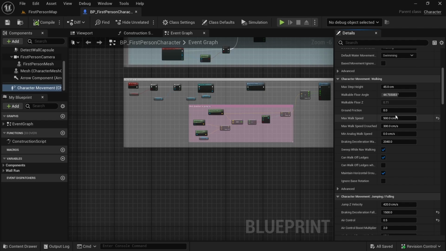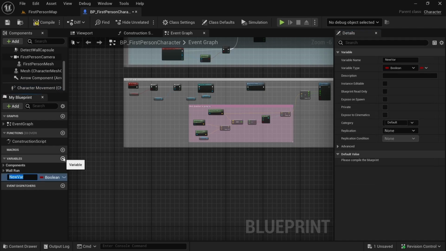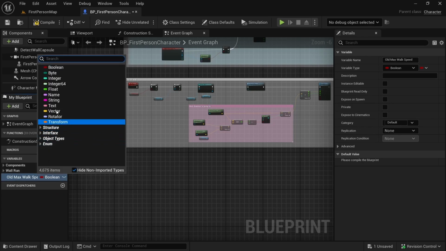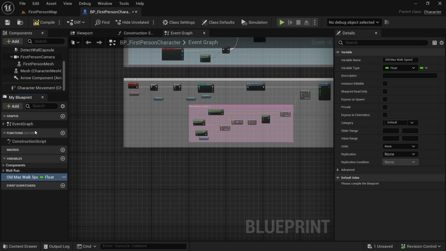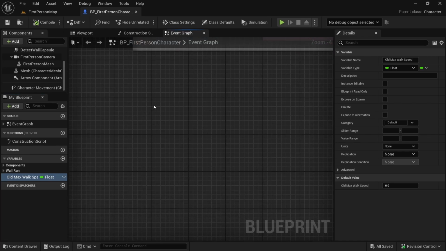Yeah. Now we want to make a new variable and we will call it old max walk speed. This will be a float. It will help us keep track of the old max walk speed when we change that variable. Now I want my character to walk slower when left shift is pressed. So let's add the logic for that.